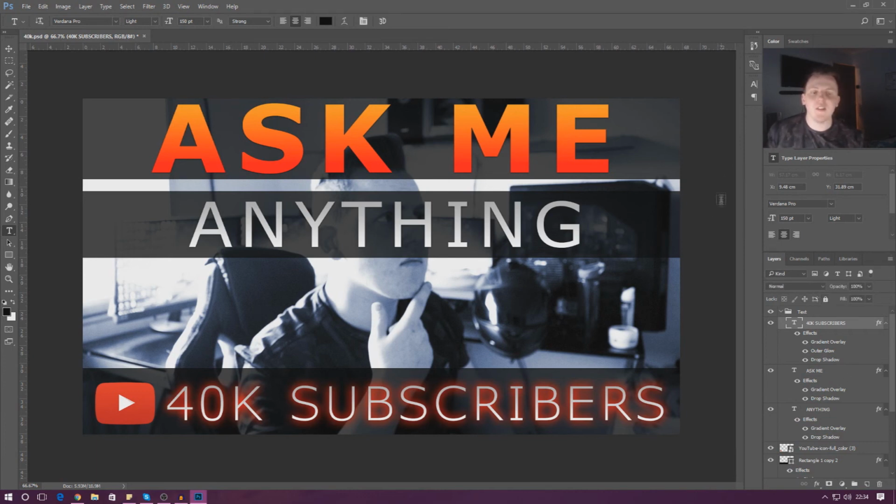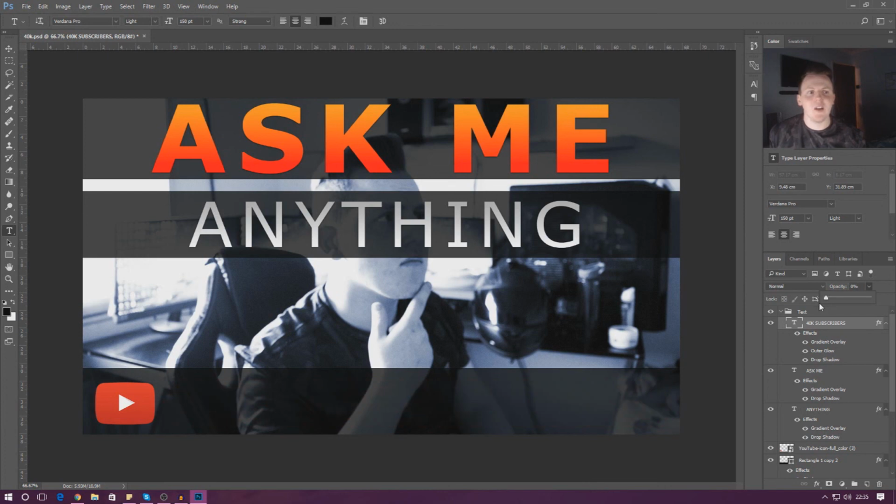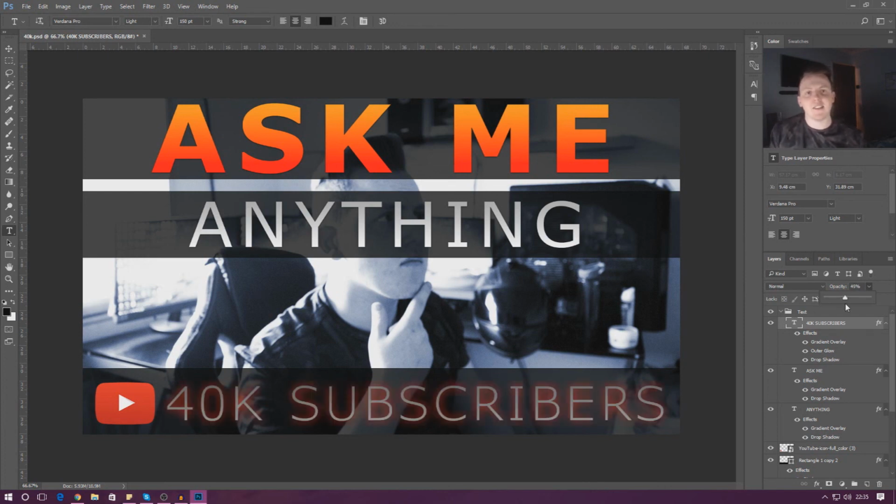And then from here, you can also do a couple of other things. You can also change the fill or the opacity. So the opacity is pretty much how visible it's going to be on your screen. If you set this all the way down to 0, it's going to be completely invisible. If you set it to something like 40%, it's going to be slightly see-through, slightly transparent. And then if you set it up to 100, it's going to be seen all the time.